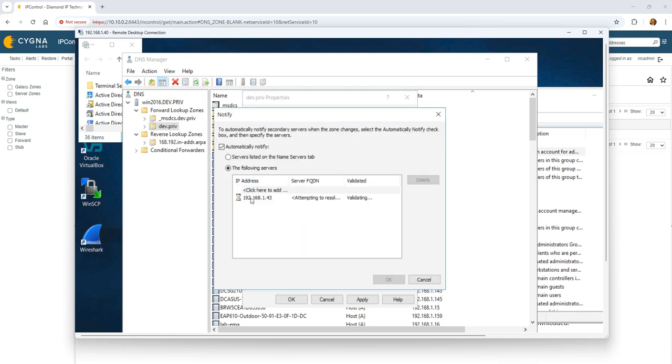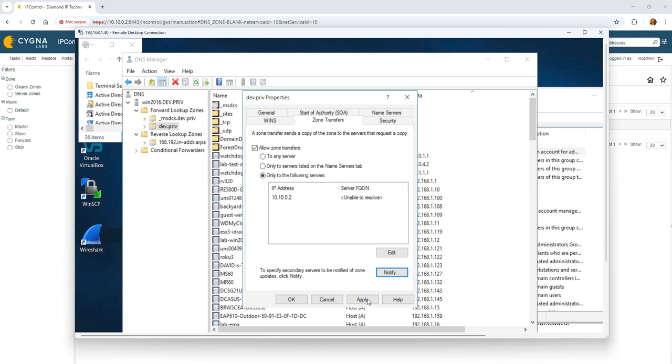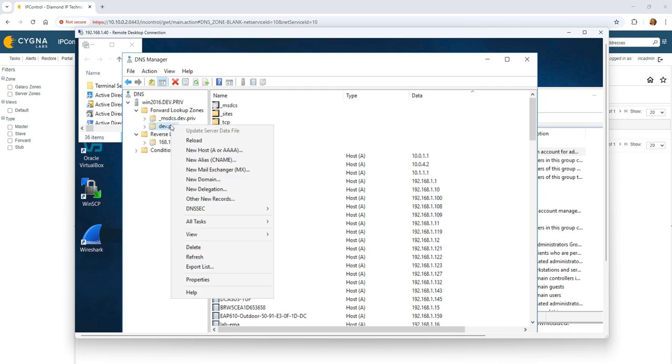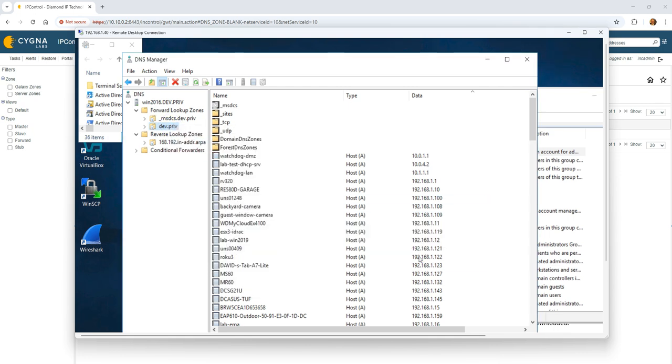Now, the second phase of this is to set up, if you notice, I click the notify. We want this system to automatically notify either the servers in the name server tab or, and specify your servers. And again, we want to do our IPControl executive. And what should occur now is whenever we tell it to or receive an update, we're going to do a zone transfer. So it's two parts. You have to set up the permission for the server, and then you have to allow it to zone transfer.